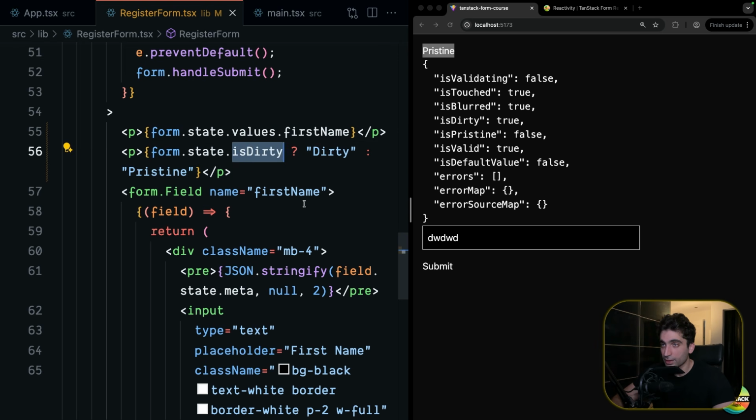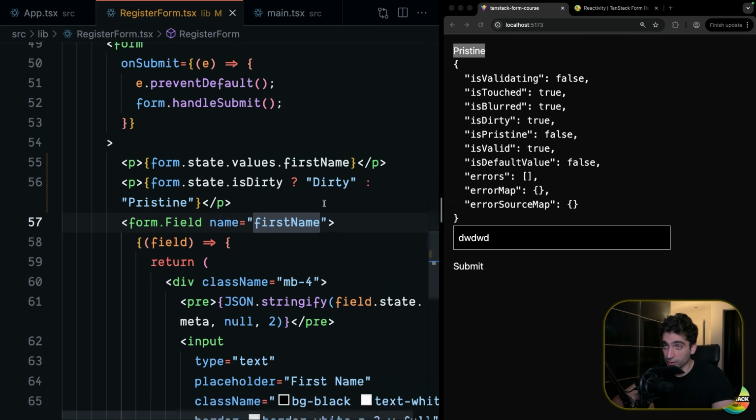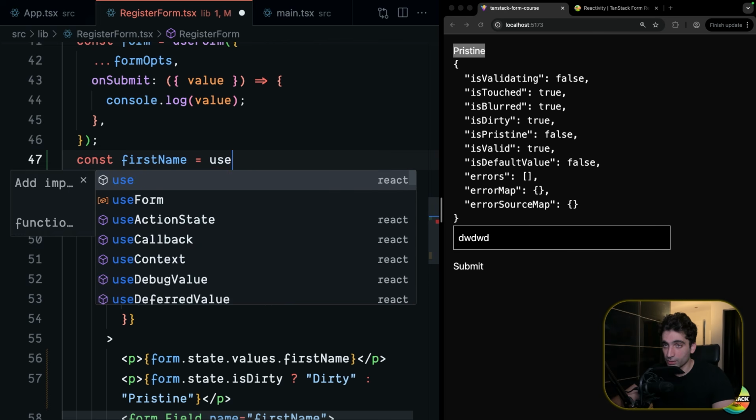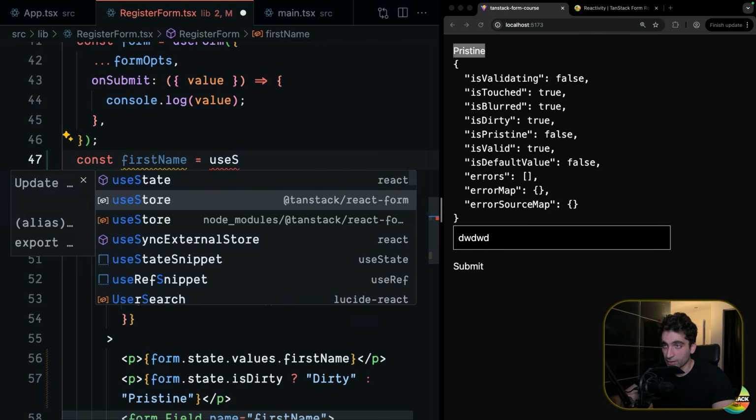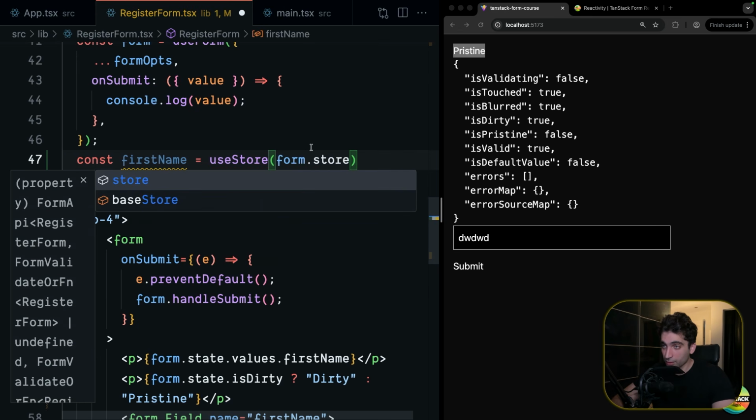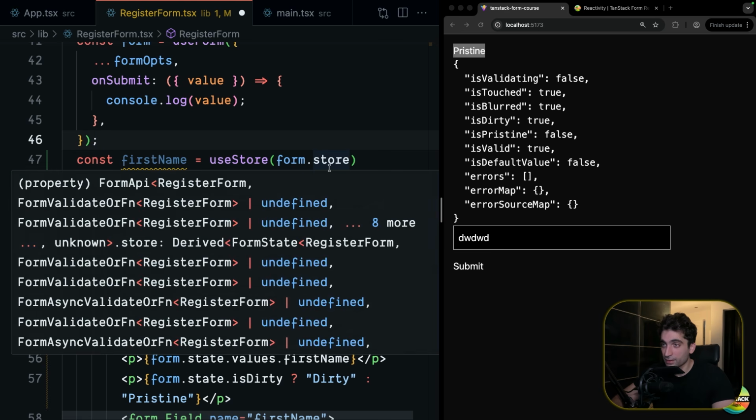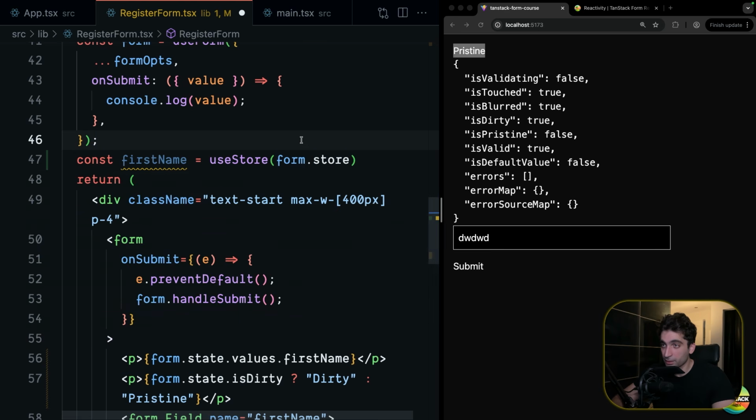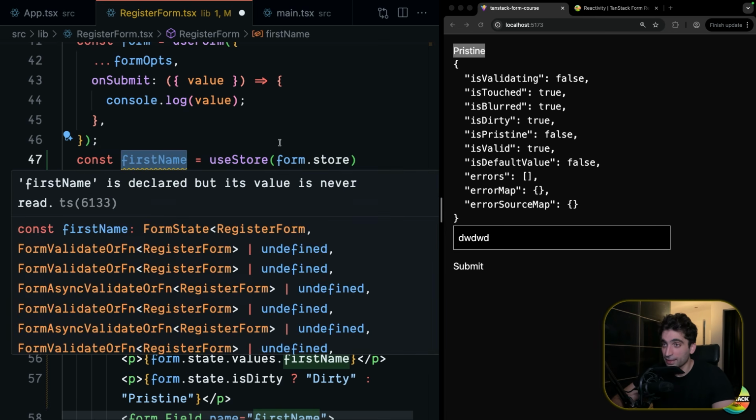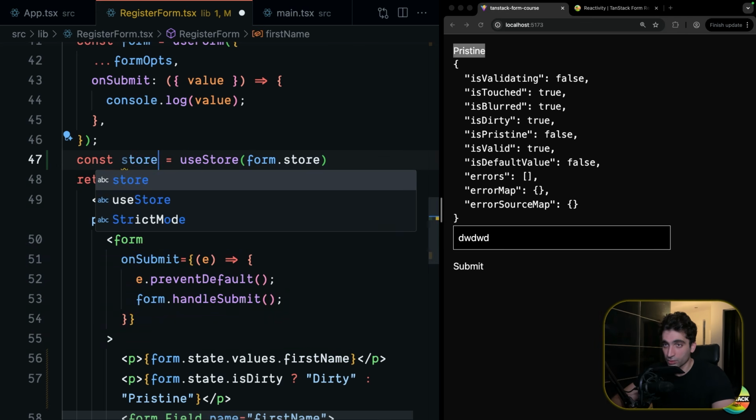So how can we do that? We can do that in a couple of ways. The first way is that we can use the useStore hook. So in here, we have a hook called useStore. Let's create a constant here, firstName. And in order to get updates for first name, we can use this useStore hook that we can import from TanStack React Form. In here, we pass it form.store, and then we have a second argument that we should pass in order to get specific things from the form. We don't have to pass it, by the way, but it is recommended to pass it so that we can avoid this value being updated every time anything in the form changes, which is probably not what you need. So let's call this store here.